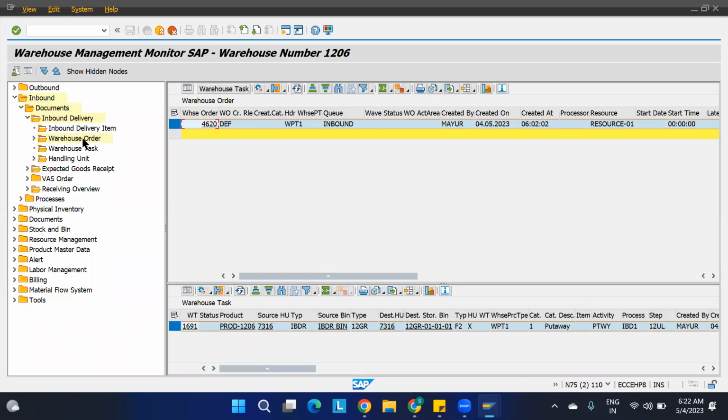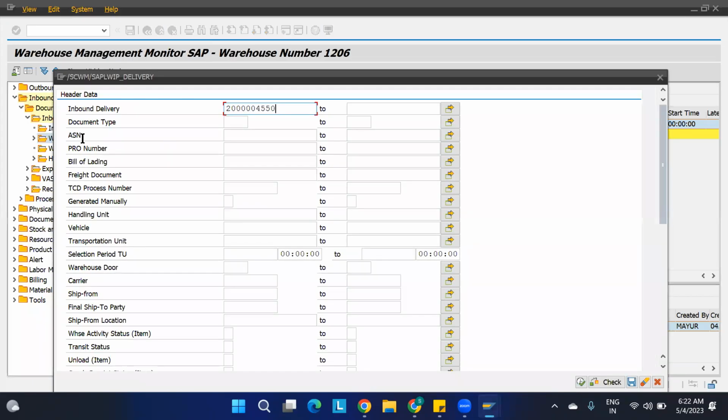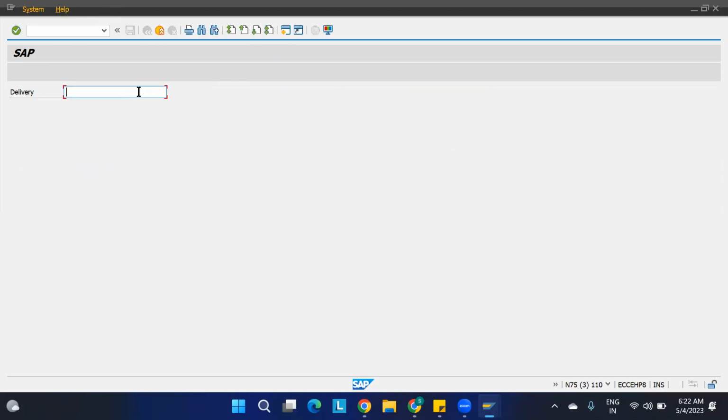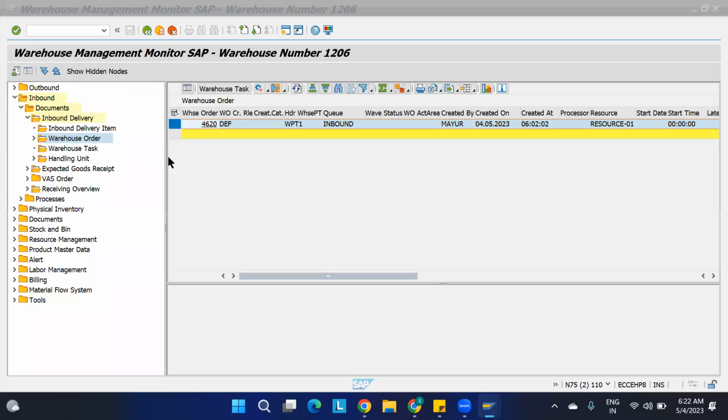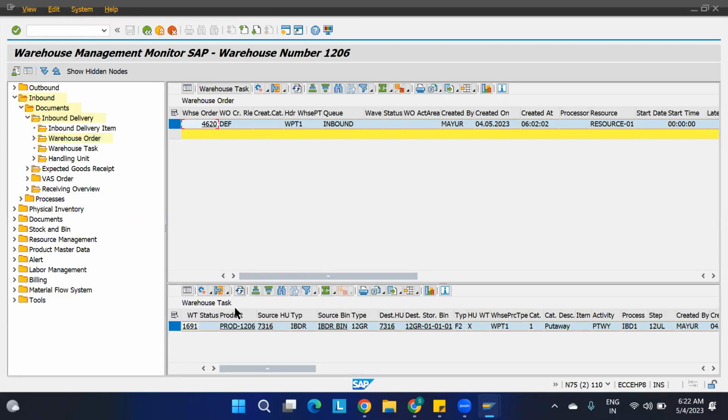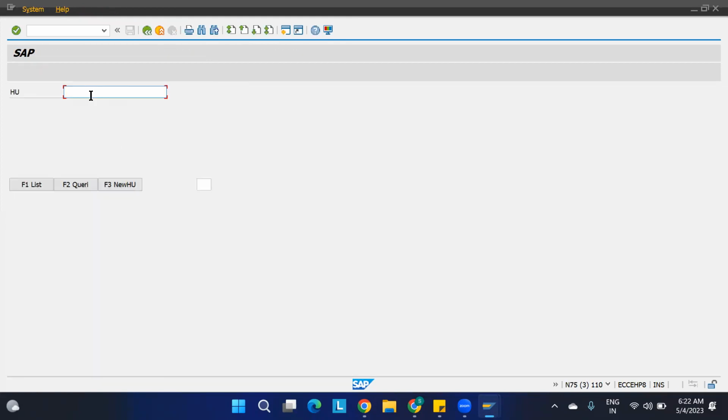Delivery is this one. By delivery, enter. See, we have to provide the HU. Okay, so we have the HU here. That is where we can see the HU. We can see the HU at the warehouse task. Okay, here 7316 is my HU. 7316 is my HU. Click enter.